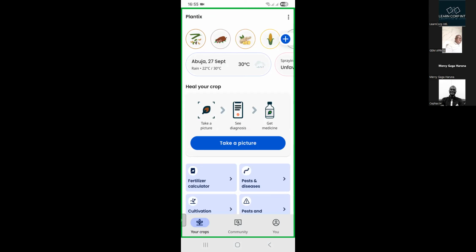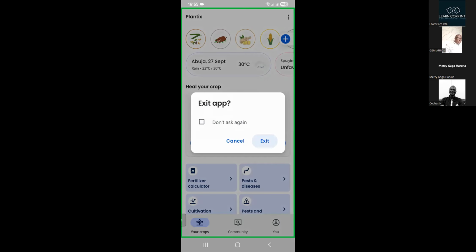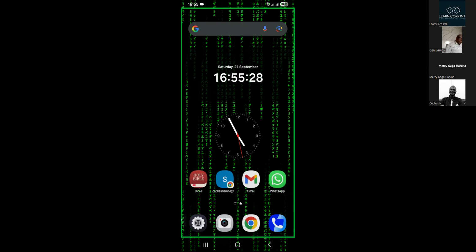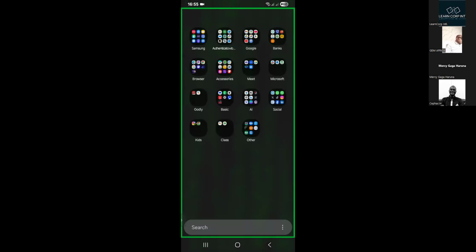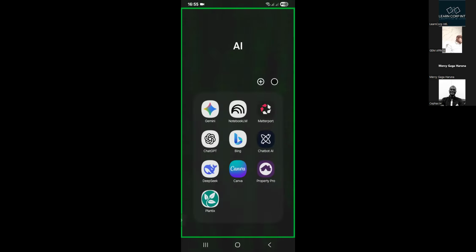So let's move to the next one and see it very fast and briefly. It also captures a great deal on farming as well. A very, very great deal.